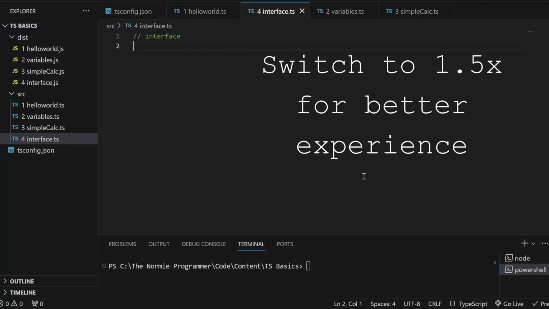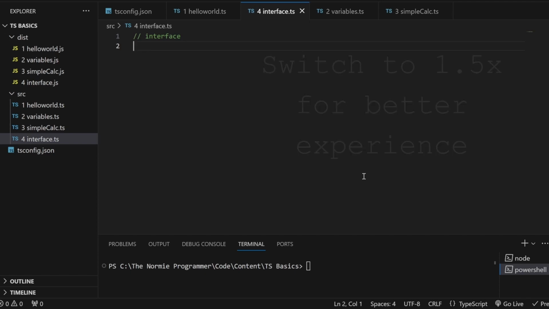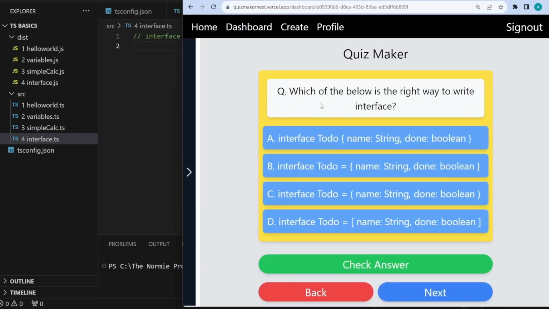Hello folks. In the last video, we learned about the absolute basics of TypeScript and also how to set up the TypeScript environment. Now in this video, we will learn about interfaces. Now before proceeding ahead, I will ask you one question, and that is, which of the below is the right way to write an interface? So we have four options and you can check the options and answer in the comment section below. I will give you the right answer at the end of the video.